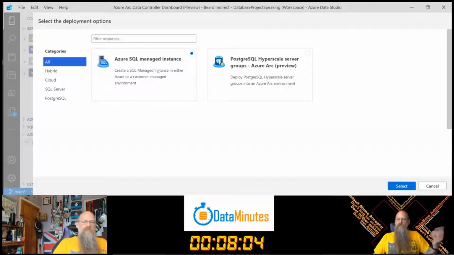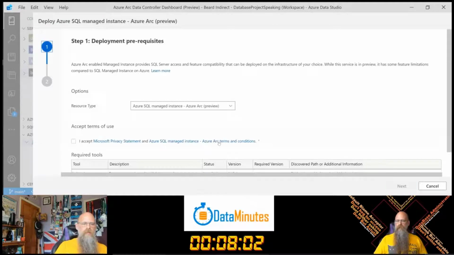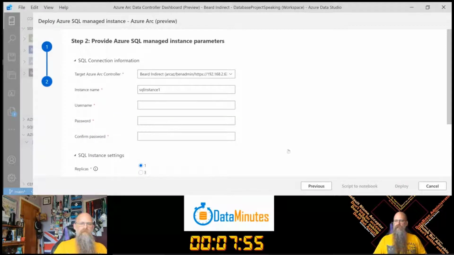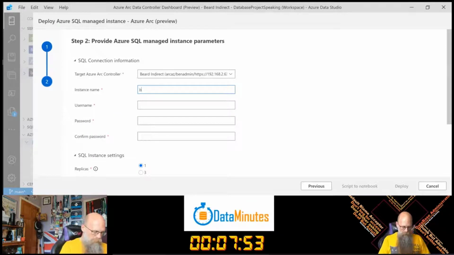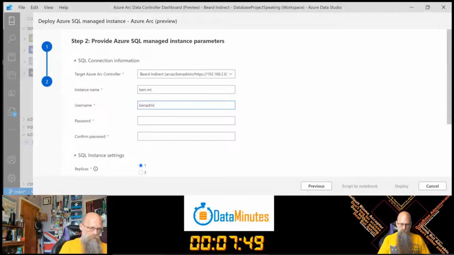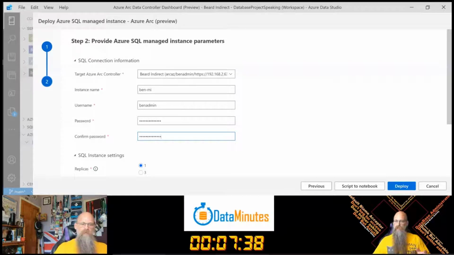You want an Azure SQL Managed Instance, so we'll hit Select. Obviously, we accept these tools. It checks we've got these tools available. And now we need a name. So Ben's going to call it Ben-MI. We need an admin user and a password twice. This is always the trickiest bit when typing in demos.